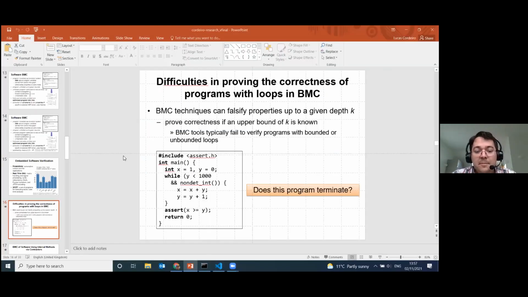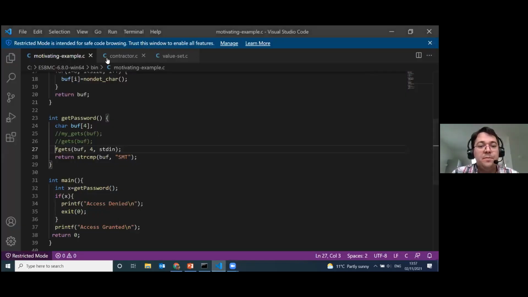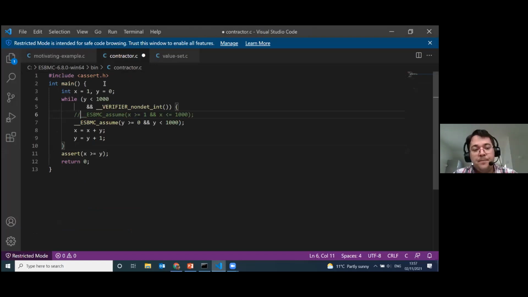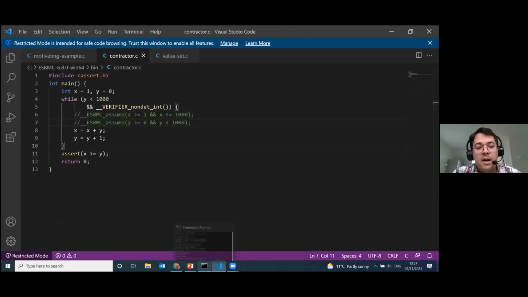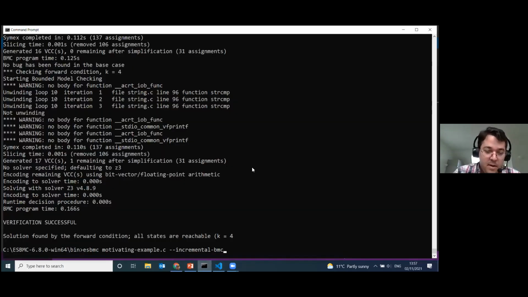I have implemented this example and put it in Visual Studio. Let me run ESBMC over that example here. Let me call ESBMC contractor.